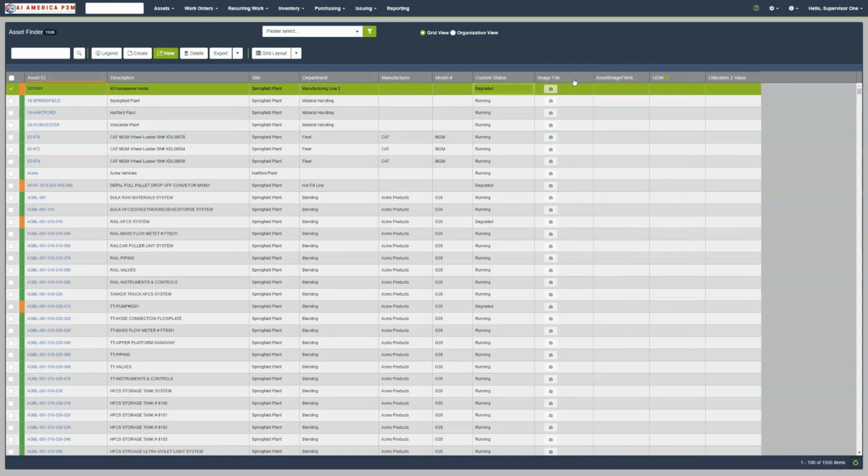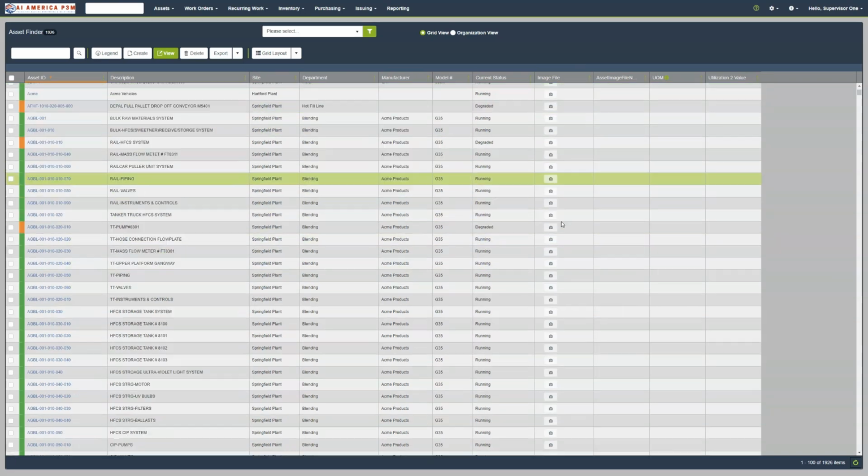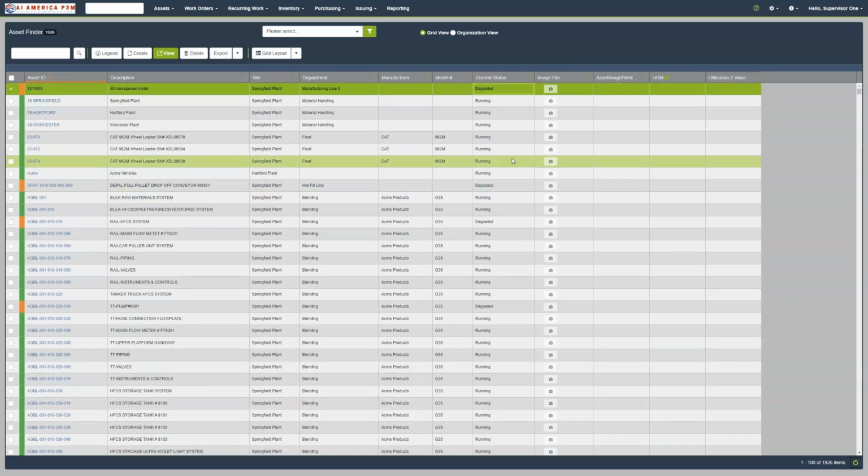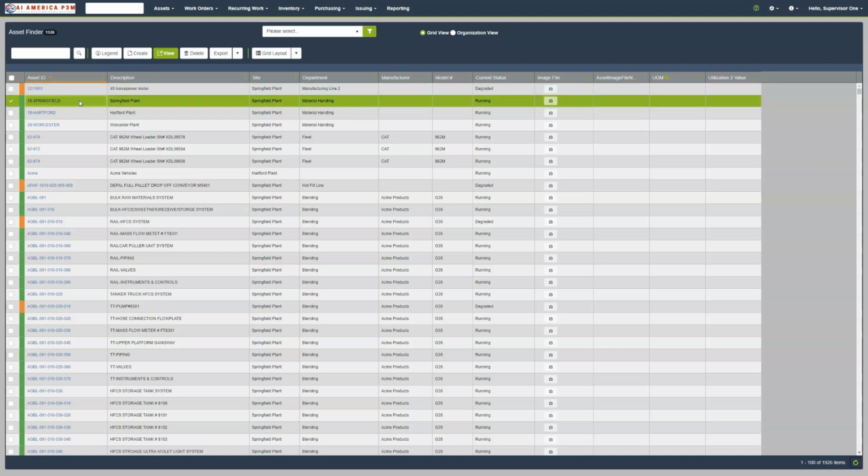We also have an option to add an image here, as you can see, as well. If you want to go into detail for a specific asset, we can always double click on it, or we also have an option to click on one asset and we can click on view, and that will take us to another tab, and we can view it from there as well.